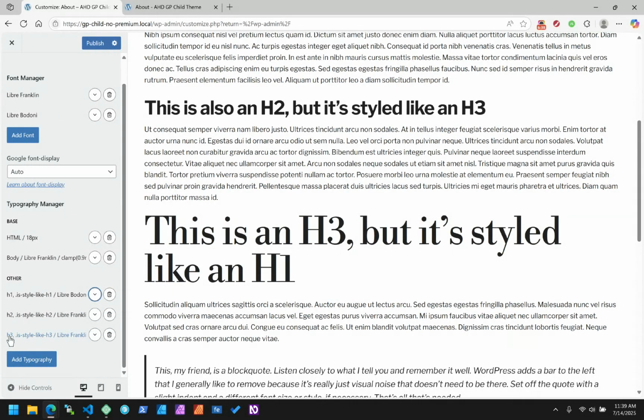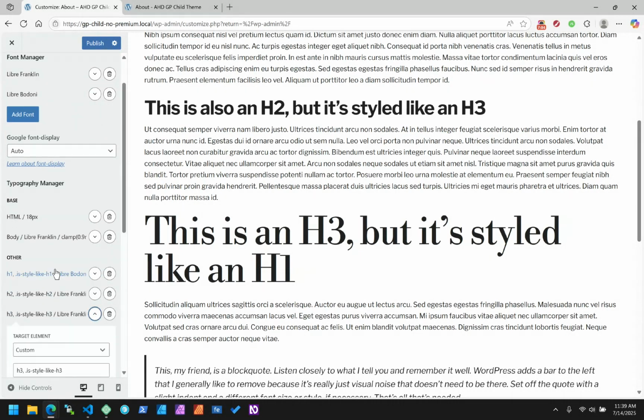Just to be clear, H3 or H2, H1, those are the elements I'm applying styling to, and the dot selector, dot is-style-like whatever, those are class selectors. And I think I'm correct that the class selector will be more specific. I don't know, I'm not even going to go there right now. So let's look back at this.